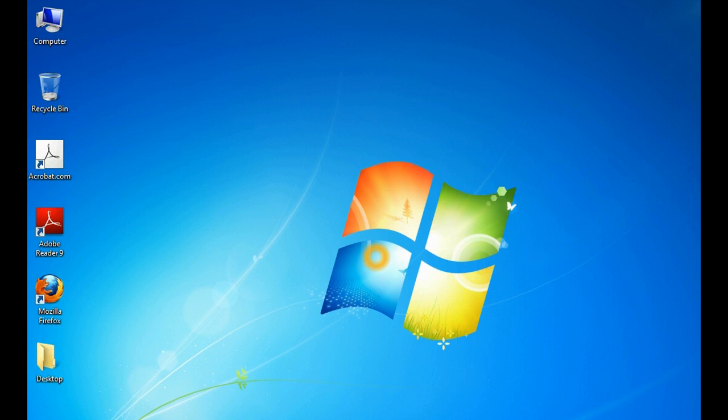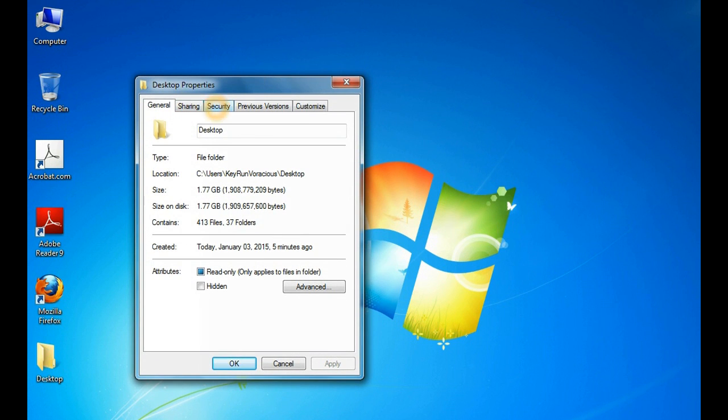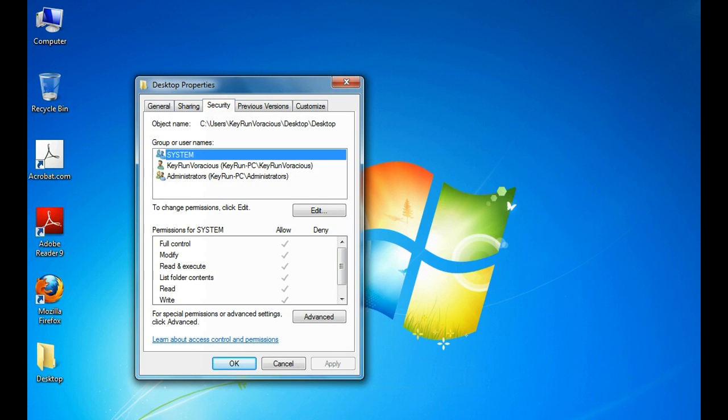So guys, first we will see where this security tab is. Whenever you right click on any folder and click on properties, you will get this security tab here. What is the use of this security tab? You can modify the access level of these security settings for any of the users available on your computer.